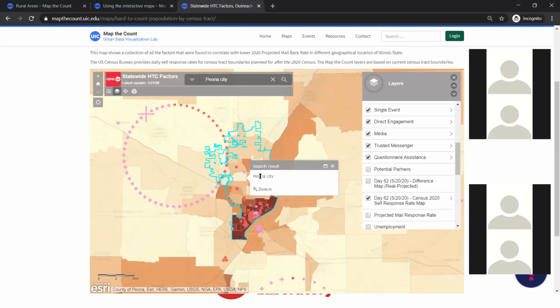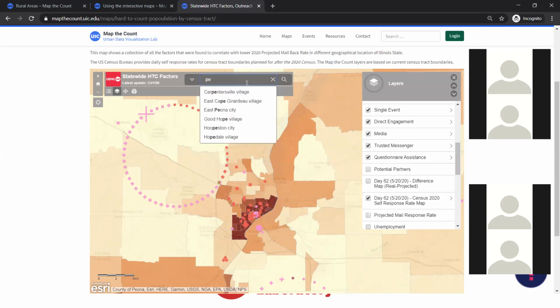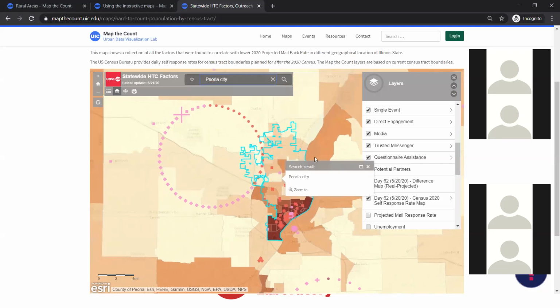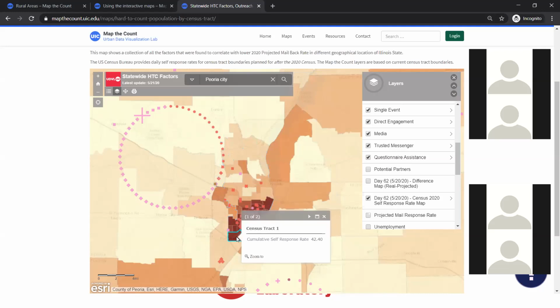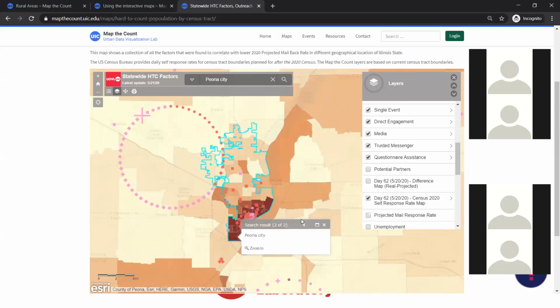And let's see, so how to keep an area selected. I just did a search for Peoria, and so it's selected now. If you click this to close this pop-up, then it'll go away. You can bring it back, but if it's not in the search bar at the top, you have to search for it again. What you can do to keep that from happening is click on a tract here, like let's say you want to see the response right here. As long as Peoria City is listed in the search bar, you can cycle through the features, and it'll go back to Peoria again.